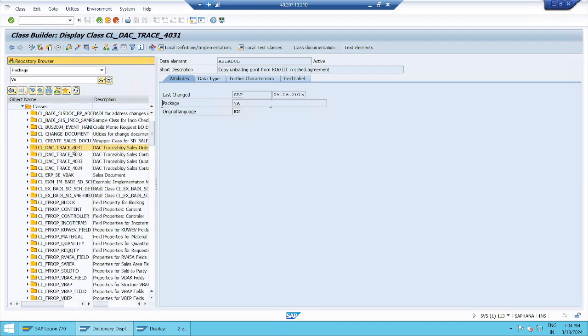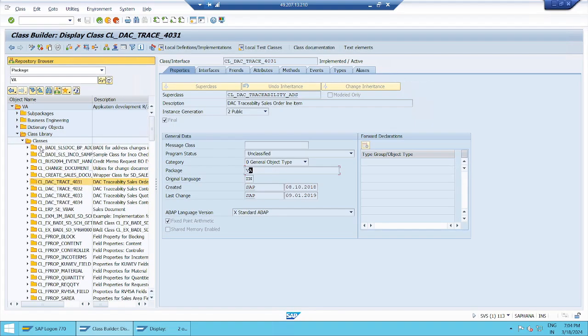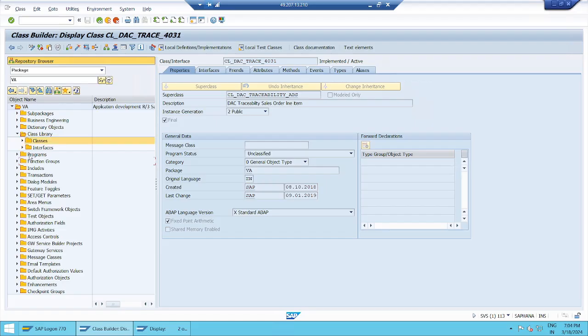Classes and interfaces. If you double click on a class, go to the properties tab. Here you will find the package as VA. So this class is an SAP defined class. It belongs to an SAP defined package, sales related. That's why it is saved under VA. So this is your classes and interfaces.